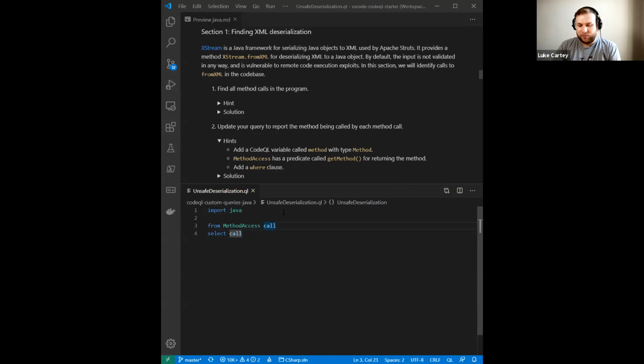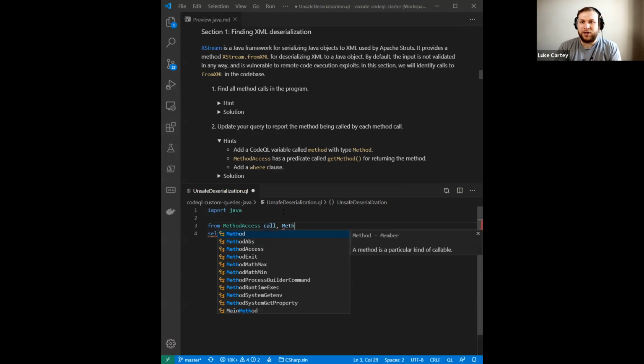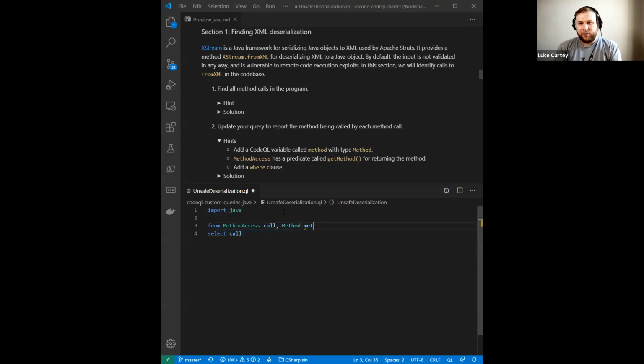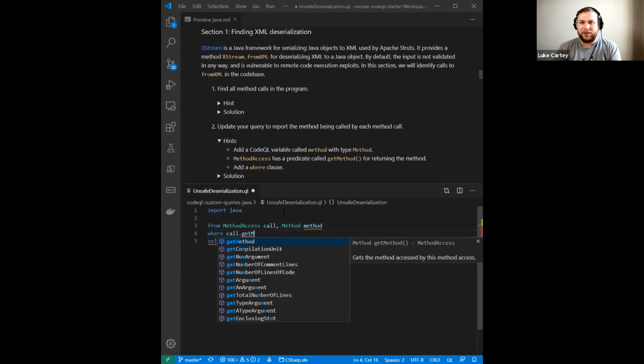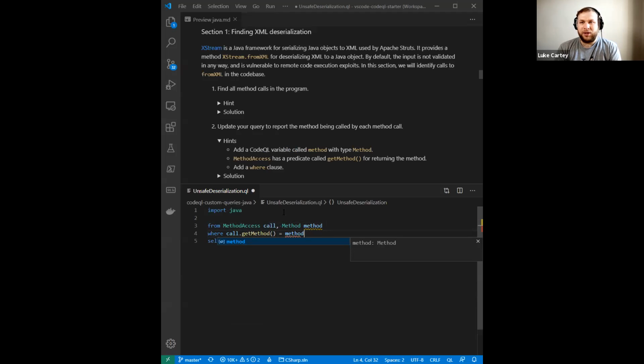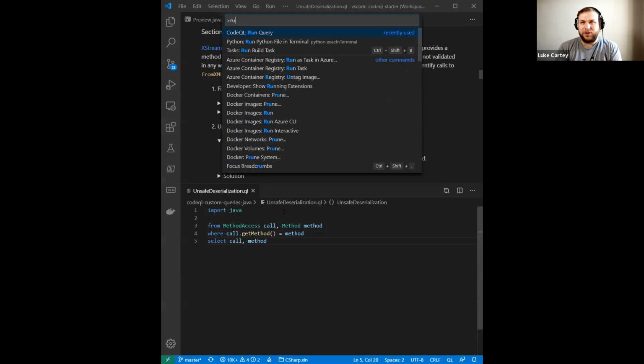So what we're going to do is, as it suggests, add a new variable whose type is method and whose name we're going to call method. We're then going to add a where clause, and in the where clause, we're going to say call.getMethod equals method. And then we're going to report that as part of the select clause. I'm going to run this query.